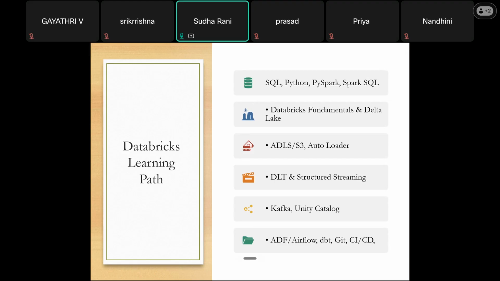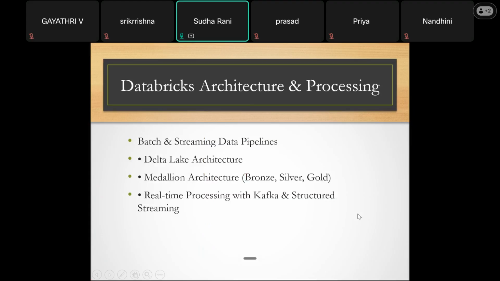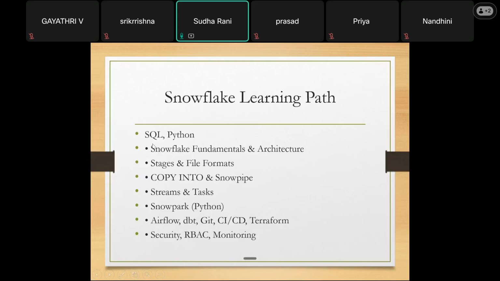And this one I already explained, how the data works. Here we will create mainly pipelines. So here we will have medallion architecture, everything we are going to teach along with the Databricks. Along with the Snowflake, what we will teach is SQL, Python as usual for both the things.